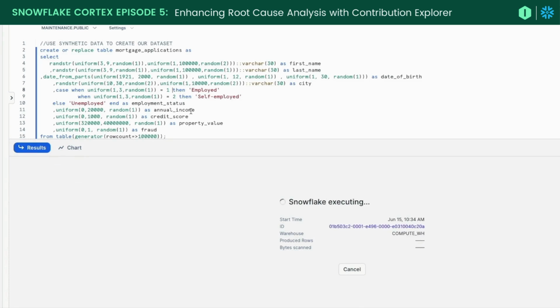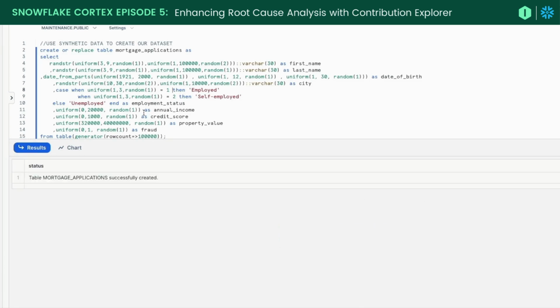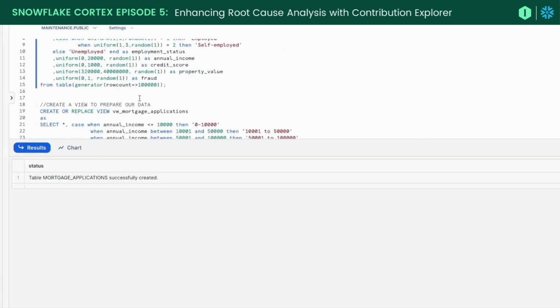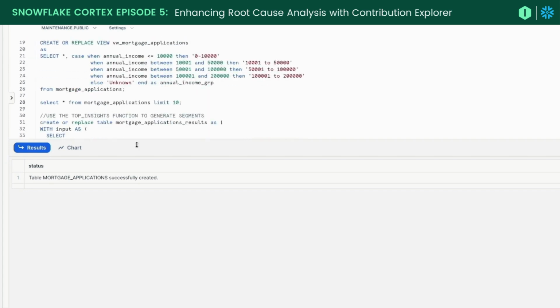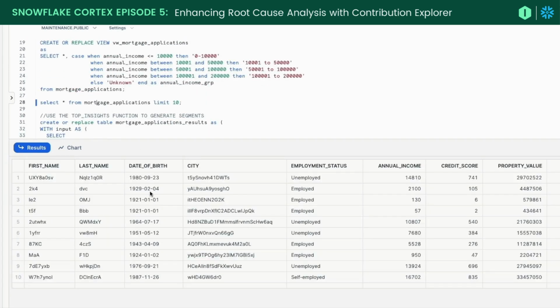So we're going to execute that command to create our data set with 100,000 records in there. Let's just take a quick look at that data, the top 10 records. We've got first and last name, a date of birth, a city, employment status, and the other columns. Then notice our fraudulent applications. We're going to get quite a lot of them compared to some real world data, just because of the nature and the way that I've generated this table, but it's purely for demonstration purposes.